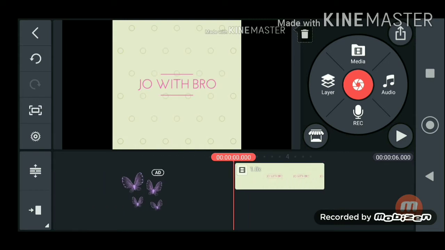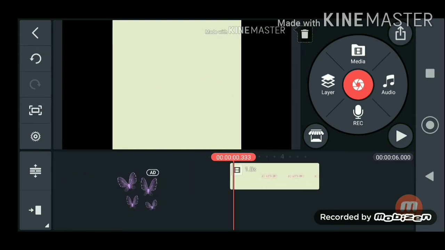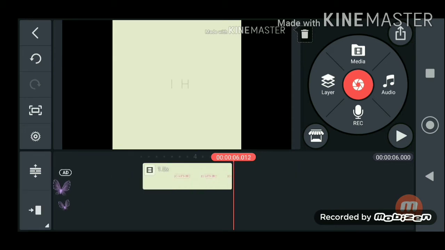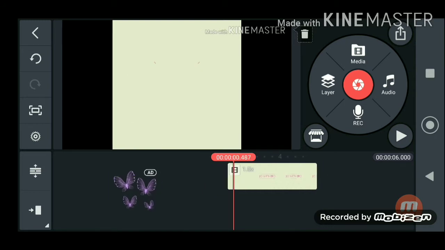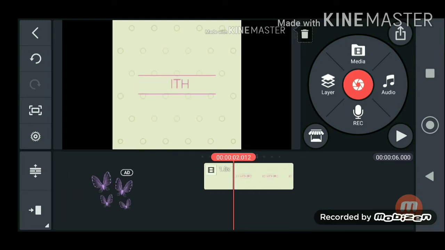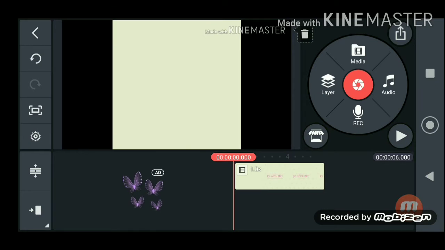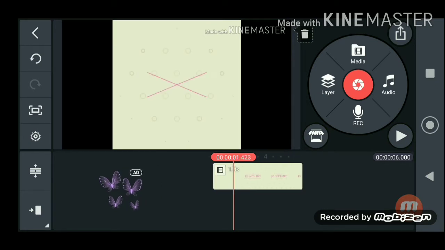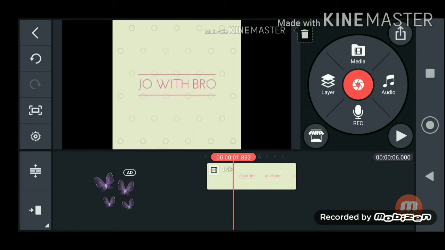You can drag it like this, just move the cursor to see, or else you can use this also to move it forward. If you want to set a correct clip, you need to use this cursor. I think I still need to cut it out here. Okay, so Joe with Bro is there, and I cut it.